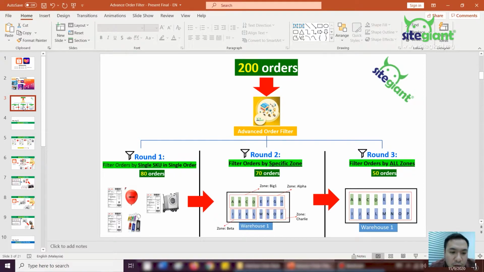Round 1, you just filter by single SKU in single order, meaning this airway bill will just consist of 1 SKU. Because these are your best selling products, your hero products, or maybe these are the things that you join flash sales for and all that, right? So you just print out all these airway bills, which consist of 1 single order.